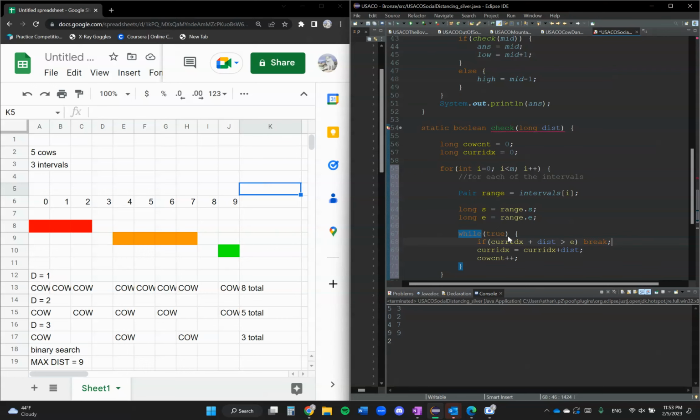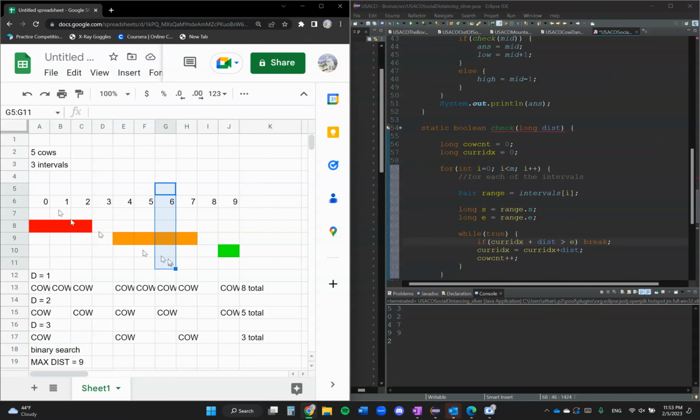First of all, there's a chance that the current index plus the distance falls short. So let's say that the current index was 6. We were here, we added 2, we added 2, and we're at 6 right now, okay? And then we added the distance of 2, and it's 8. And the fact remains that 8 is less than 9, so we can't possibly put a cow here because there isn't any grass.